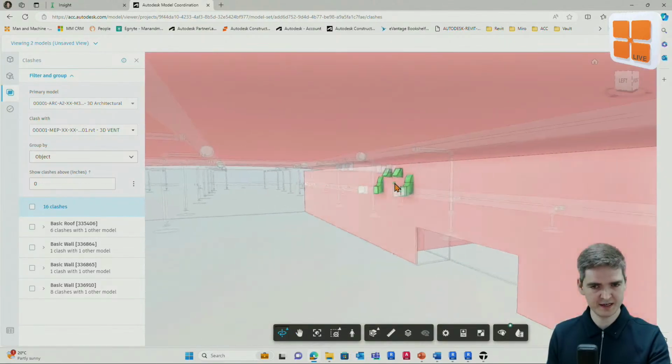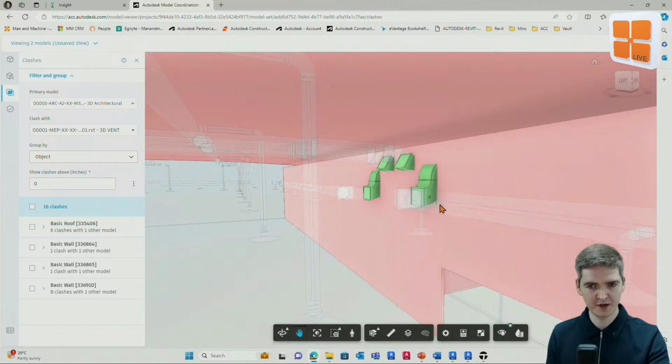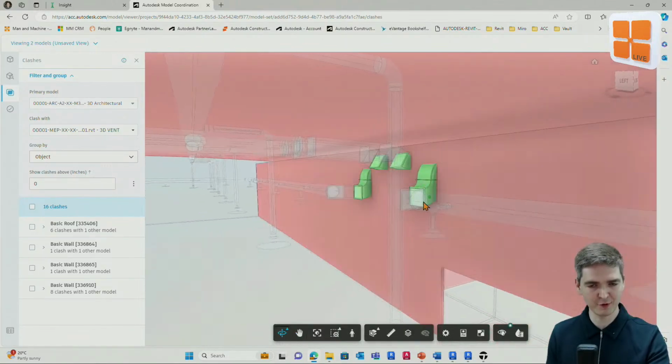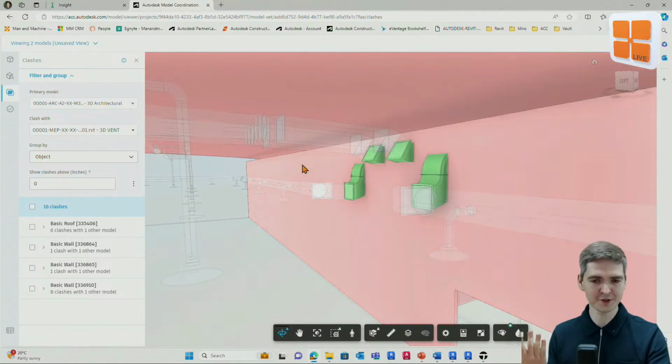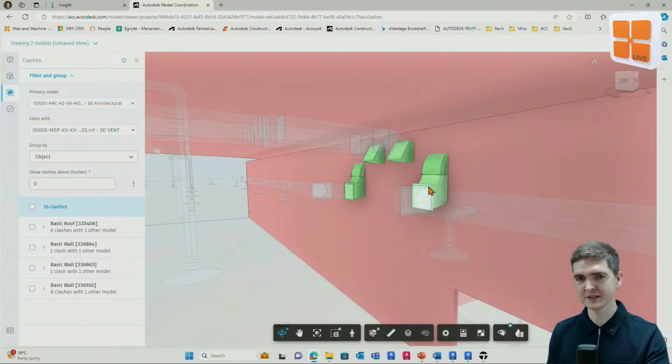So you can see here on this model, I've got a clash with the wall and the venting. And anyone who has access to the cloud platform would be able to see this clash and comment on it, add issues to it, that sort of thing. Again, if this is something that's of interest to you, then please do get in contact with us and we'll be able to talk you through BIM Collaborate Pro in more detail.